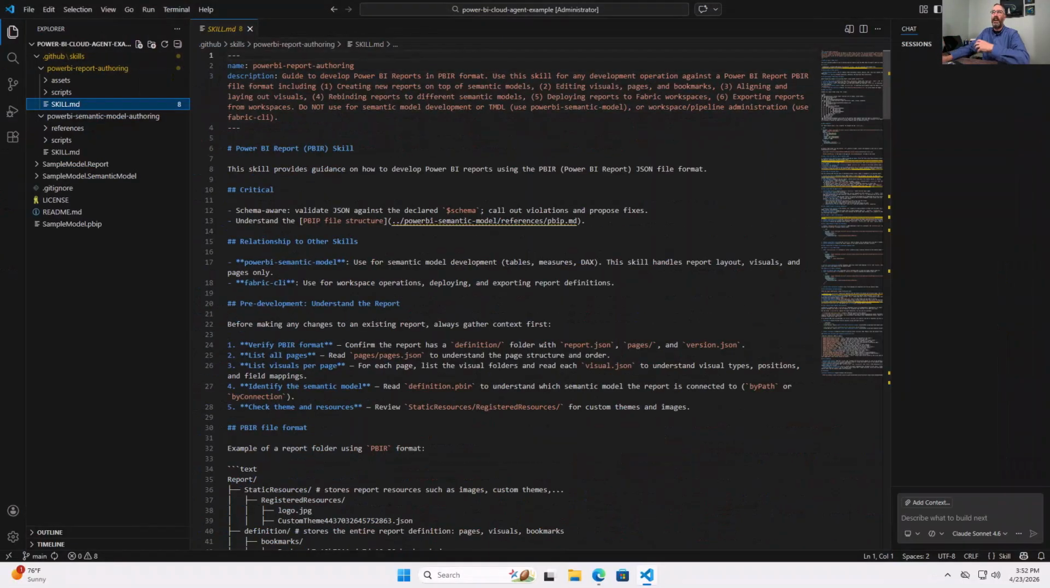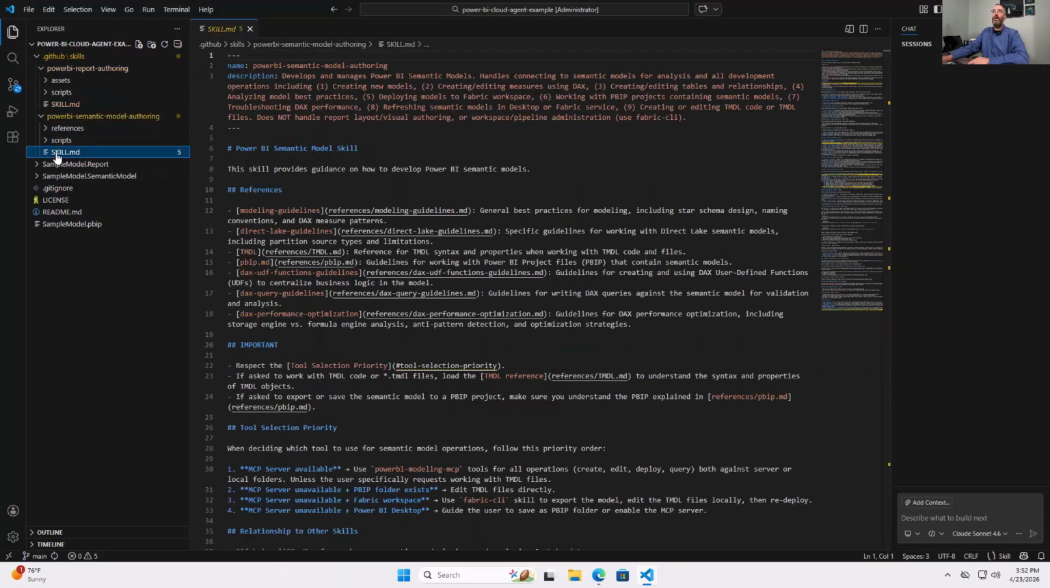Now that I have those skills files, I've got the skills for both report authoring as well as semantic model authoring. It also contains scripts, references. These are all things that on Rui Romano's repository I brought over. So again, this is something I didn't build. This is something that Rui built, and we've taken and put it into the repository. But with those skills files, I can now take advantage of this in a cloud agent.